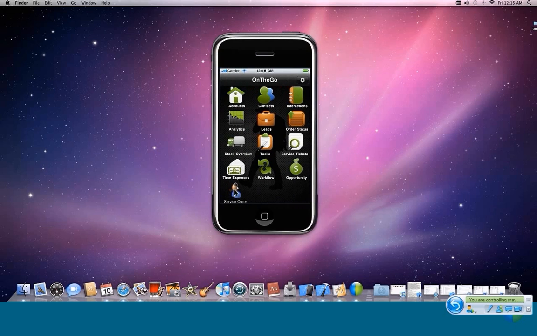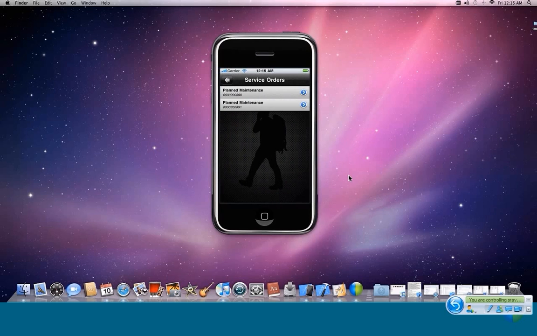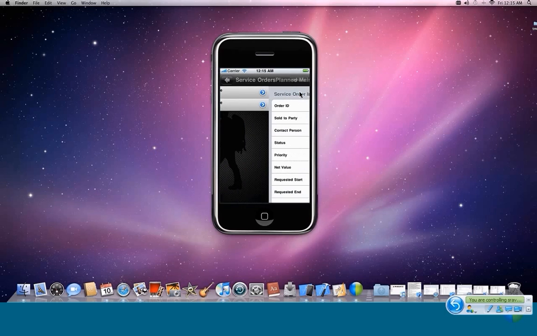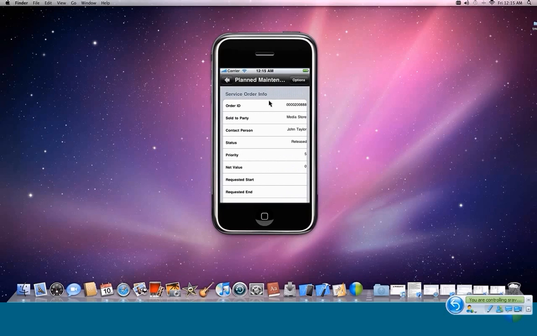Or we have an option for service orders. Clicking on service orders will display all the service orders where the user is the employee responsible. So clicking on a service order displays the details for that order: the sold to party, the contact person, the status, the priority. There is an options button on the top right.